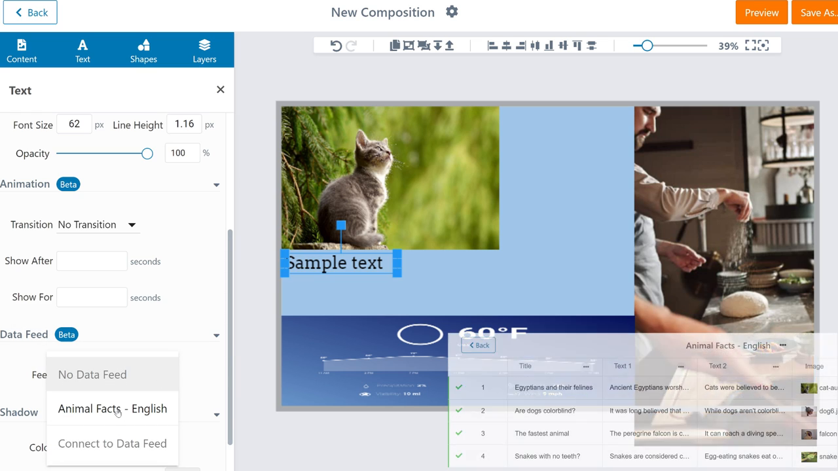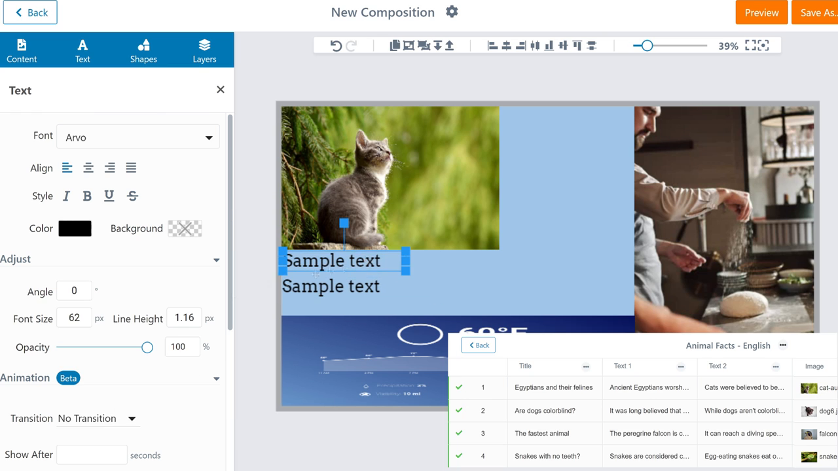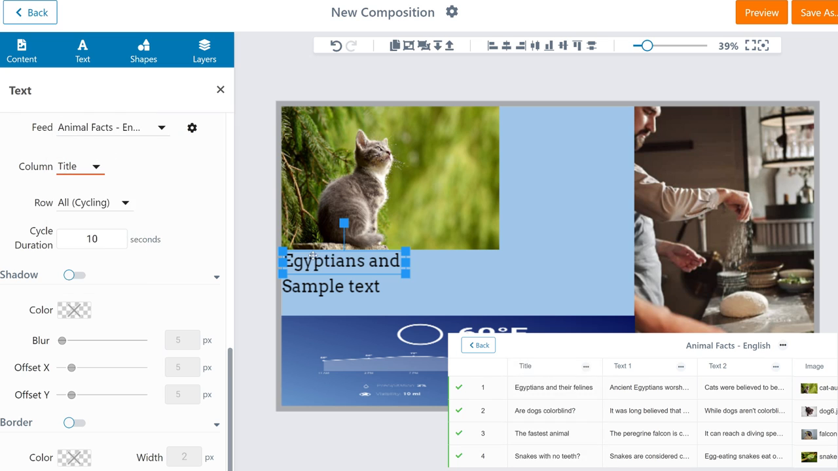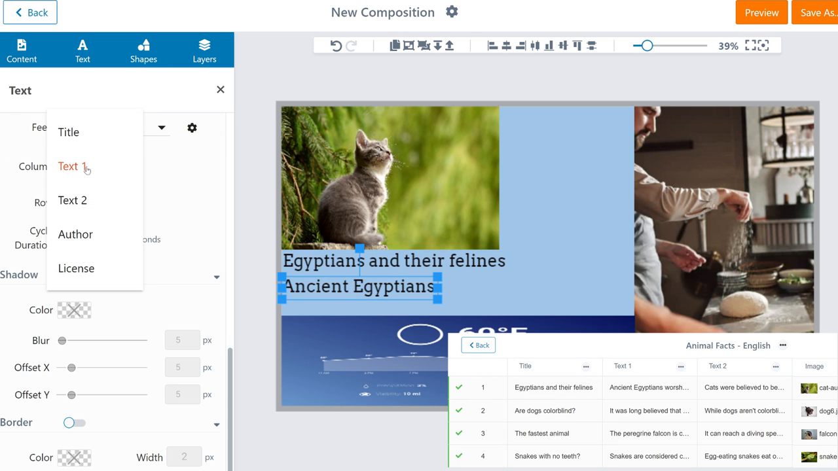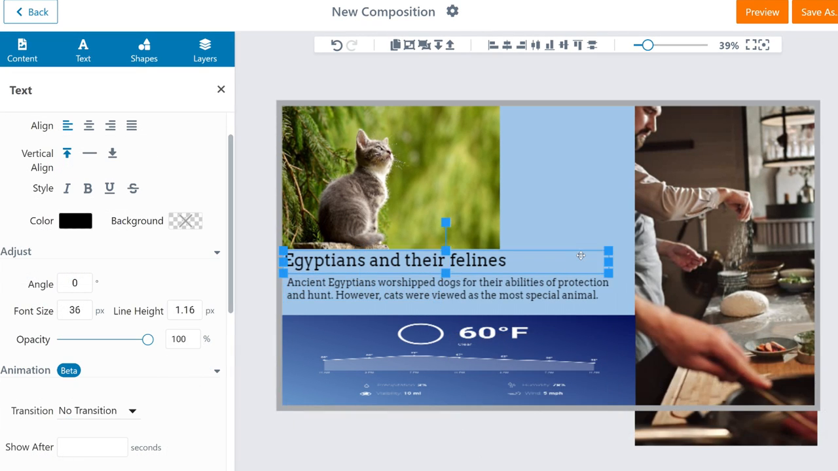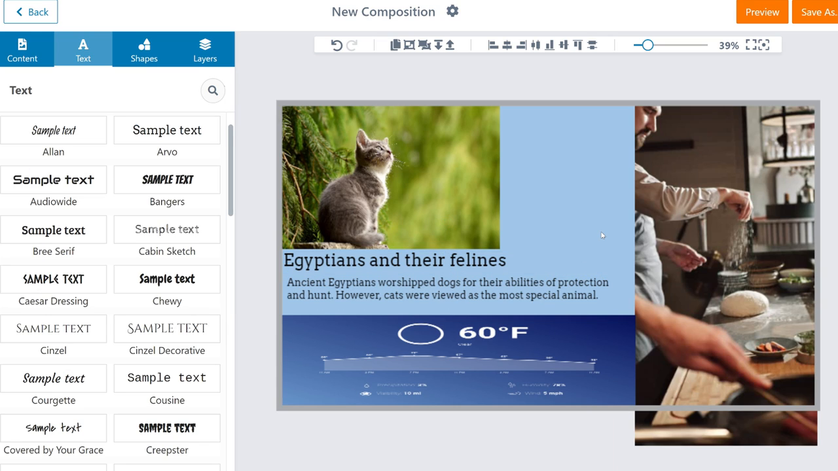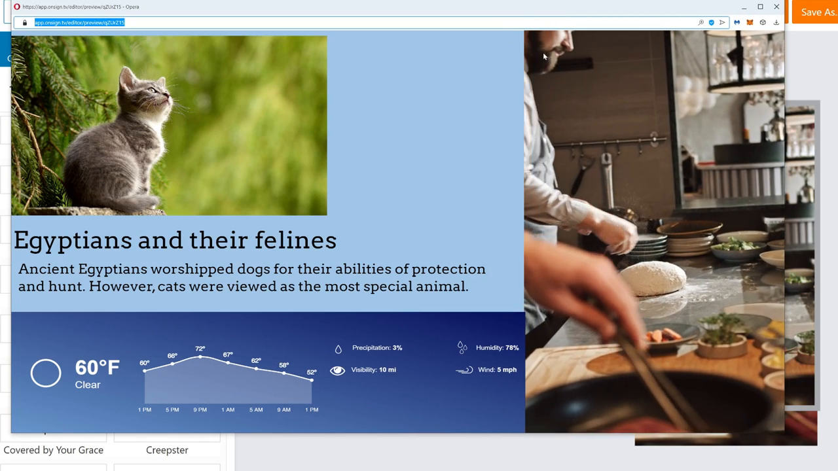In this example, we imported images from a collection of fun facts about animals. So here I'll bring in two text fields. The first will pull up the heading or the title for the fun fact, and the other will pull up the text. Notice also that I just adjusted the font size to make it fit the composition better. And when I hit preview, you can see what the finished result looks like.